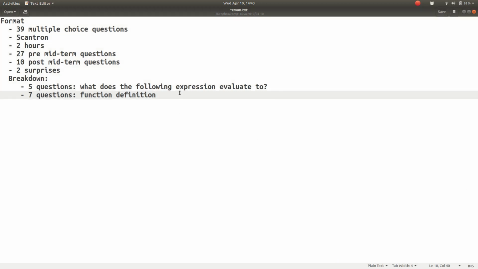There will be 7 questions where there is a definition of a function, so a function that's a few lines long, plus a function call. So there's a definition of a function, and then the question will be, if I call this function with these arguments, what is the return value, or what gets printed, or what happens when I do this?